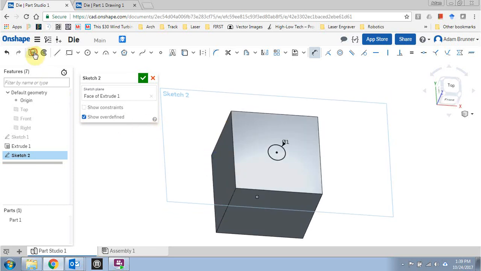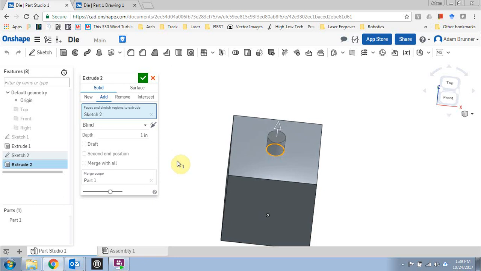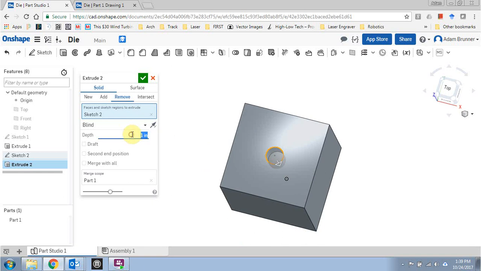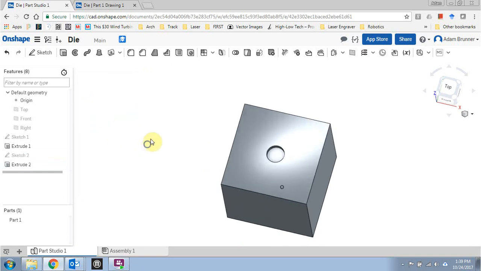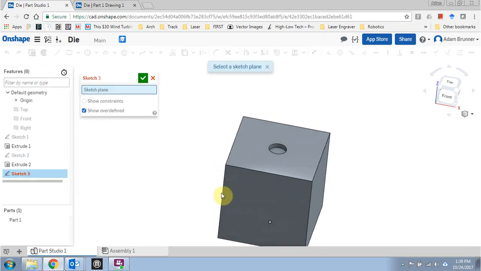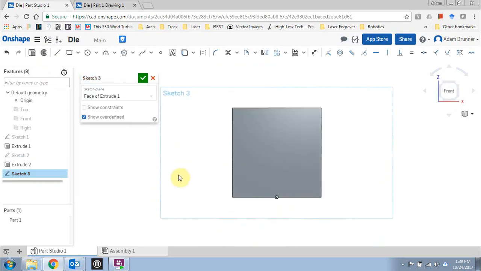Now that I have it at 1 inch, I can extrude this, but instead of it popping out, I'm actually going to remove, so that way it goes in. You can see how it pops in now, removing material, and set this to a depth of 0.25 inches, and there's our first side.